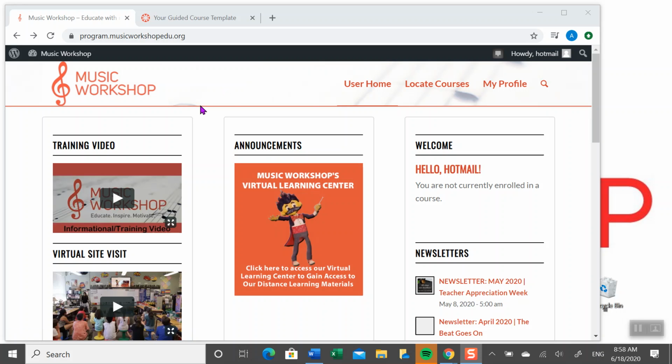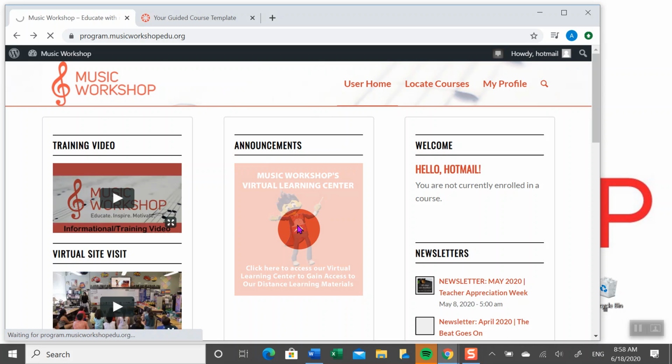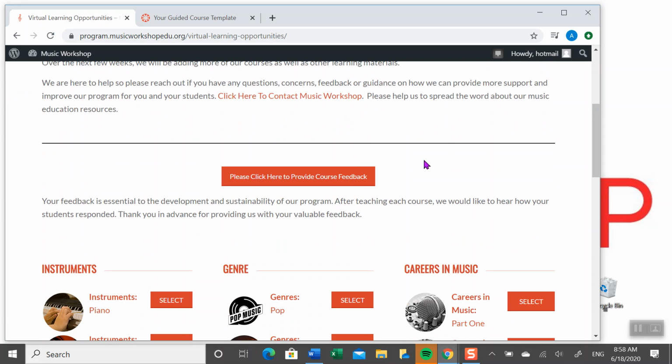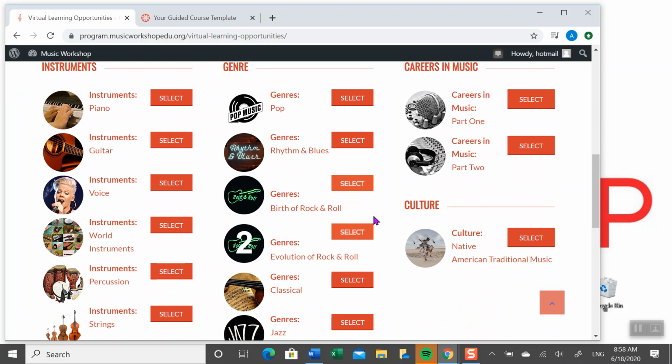You will end up on the home page, which is here, and you'll click the Virtual Learning Center icon, which is in the middle of your page. That will take you to all the materials that you'll need for distance learning. As you scroll down, you'll see all your different options.